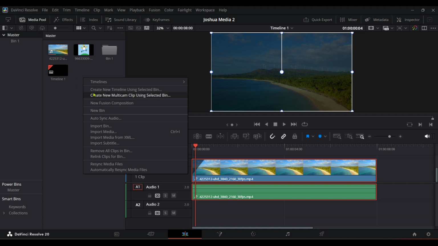At this point, a dialog box will appear. Here, you'll have options to name your new multicam clip and choose how you'd like to sync your clips, either by sound, in, out, or timecode. For most scenarios, syncing by sound works wonderfully, especially if each camera angle has decent audio quality. But feel free to choose whatever option suits your project best. Once you've made your selection, click Create.